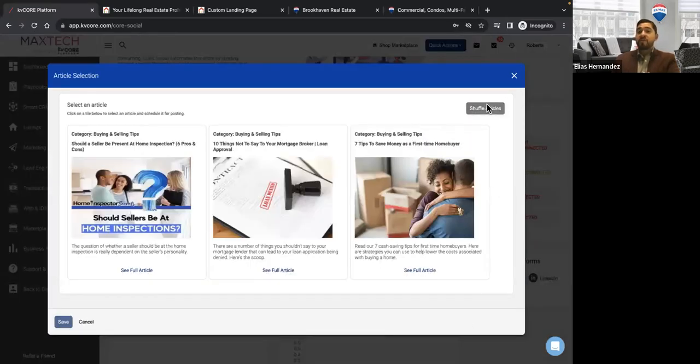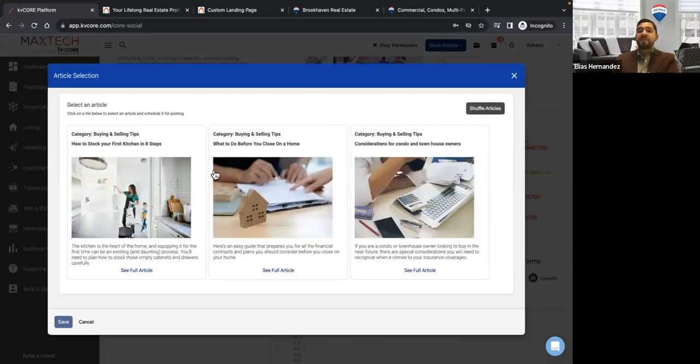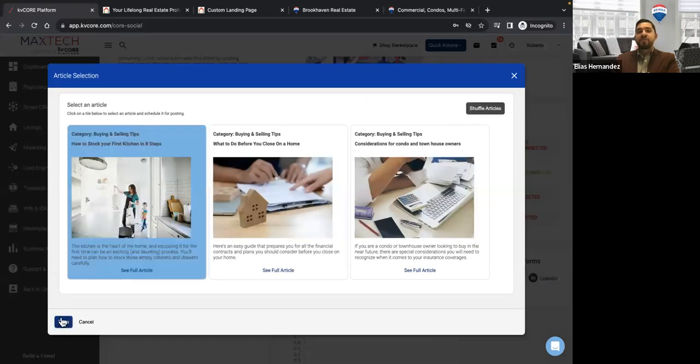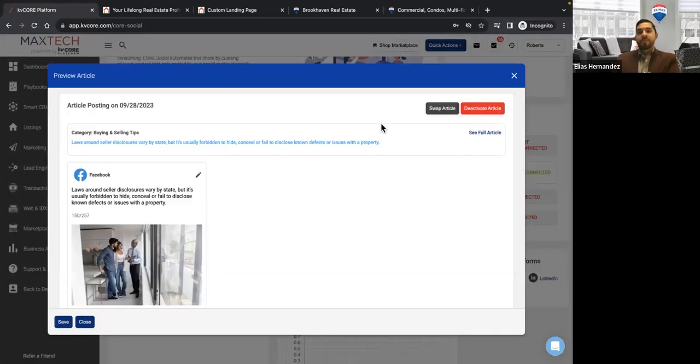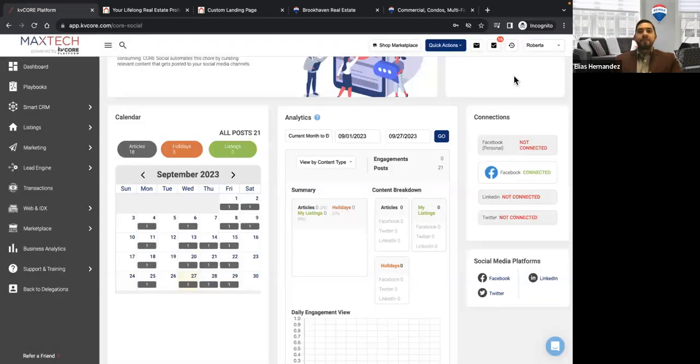I can shuffle through them. They're all going to be under the same category, and I can simply choose a new one if I decide to. If I decide, hey, none of those articles look good, actually, I don't even want that category, I can deactivate that article, and that way it will not post on that day. Pretty cool.